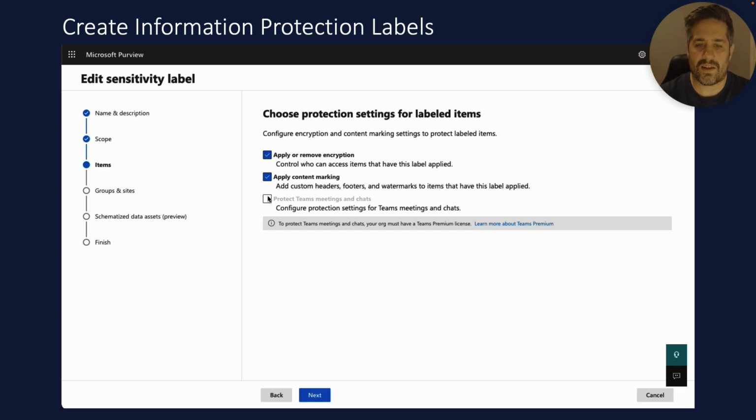So we can choose the protection settings for the label as well. So we can add or remove encryption, we can apply content marking, and not quite ready in the Grinch's organization yet is to protect Teams meetings and chats, which will be available very soon if the Grinch decides to get Teams premium. And as it blocks Christmas even more, I'm sure the Grinch will.